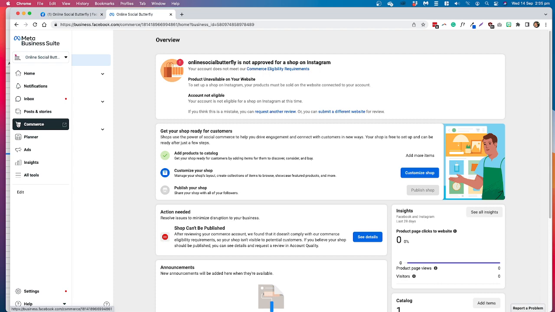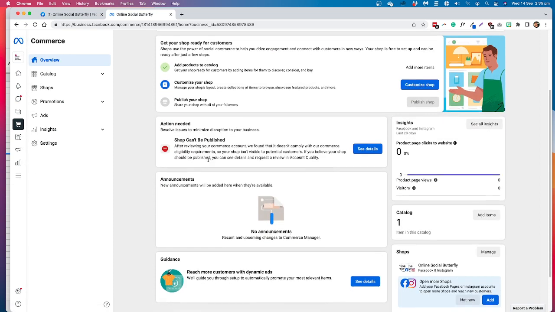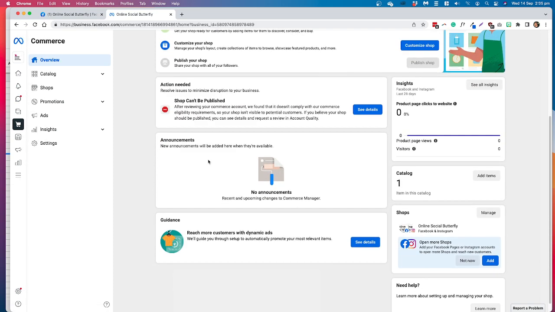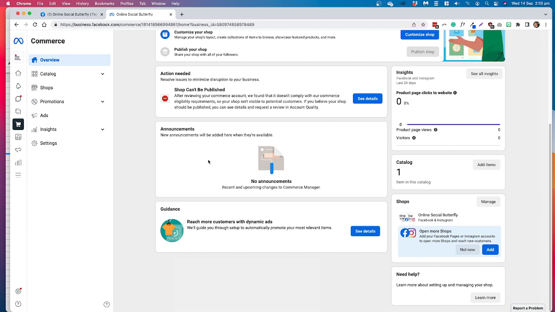So I can't go through all of this because I'm not set up to do it, but it is very straightforward and very simple. This has had lots of reincarnations, and it works significantly better now than it did in the past. So you can see you can set up catalogs, shops, promotions, and you can even get insights on how it's actually working. So my recommendation would be to set aside some time, set this up, and see how it goes for you in your business. It's a really great tool.